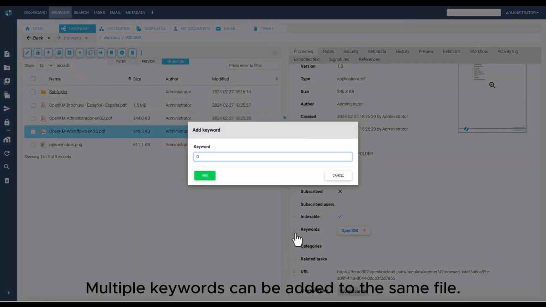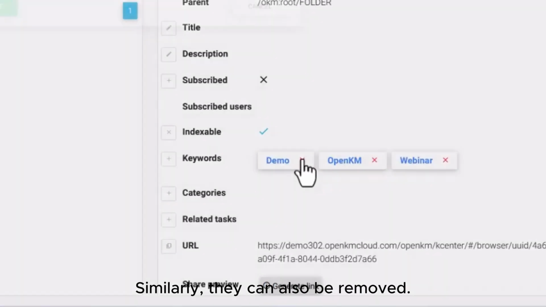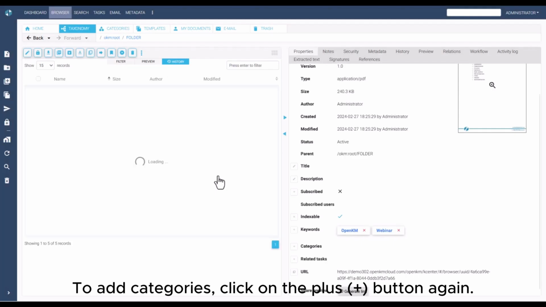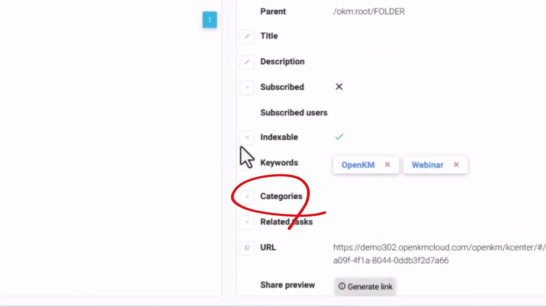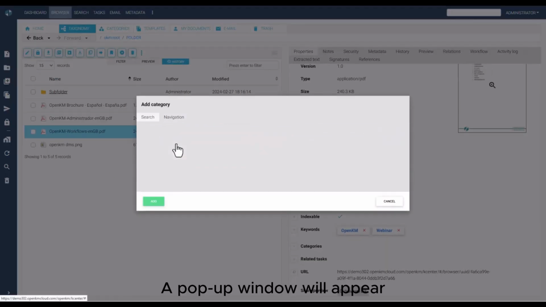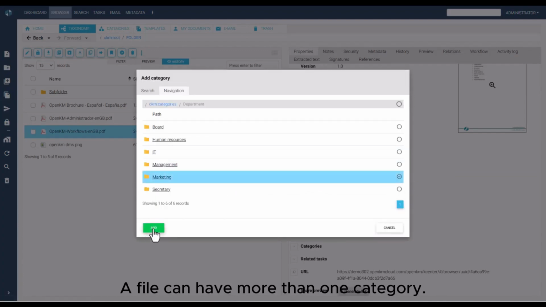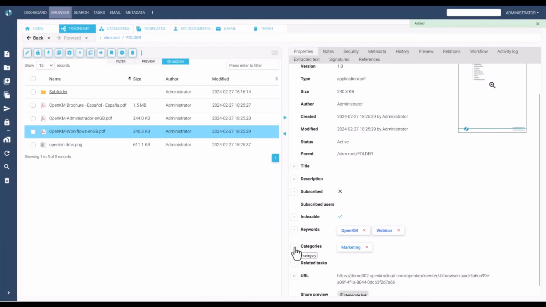Multiple keywords can be added to the same file. Similarly, they can also be removed. To add categories, click on the plus button again, but this time in the one that is next to Categories. A pop-up window will appear where you can search for the category to assign. A file can have more than one category.